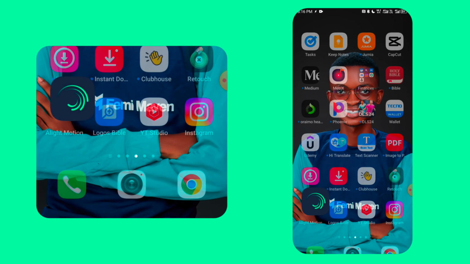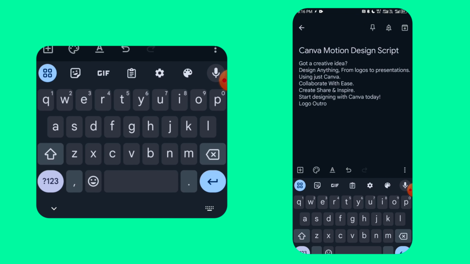Now let's read the script. This is the script for this animation we want to create. Got a creative idea? Design anything from logos to presentations using just Canva. With Canva, you can collaborate with ease, create, share, and inspire. Start designing with Canva today.